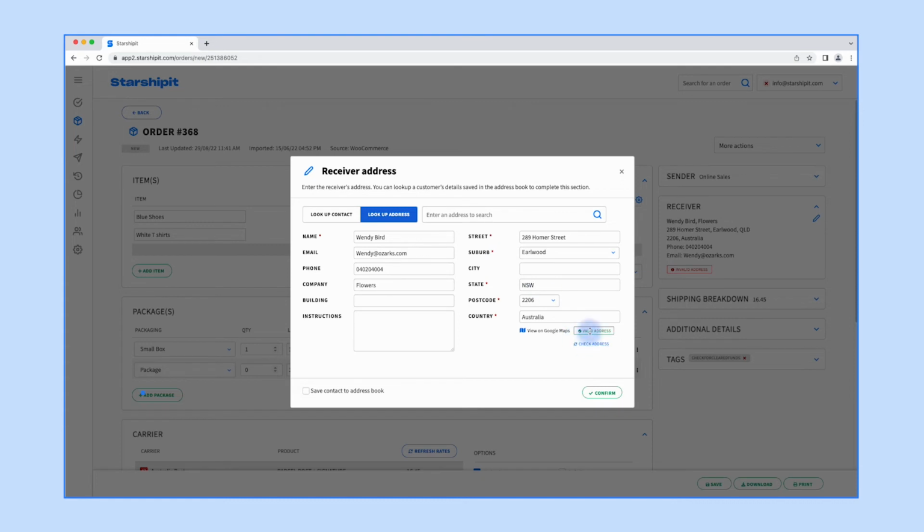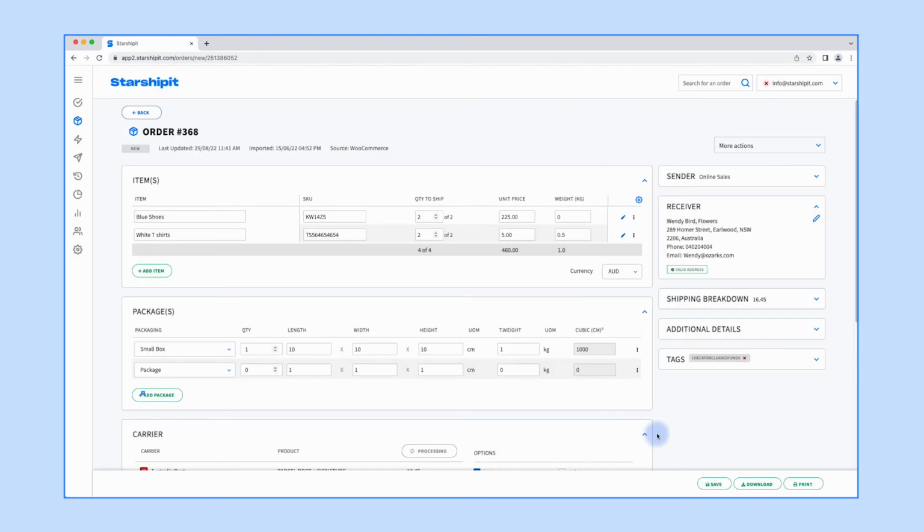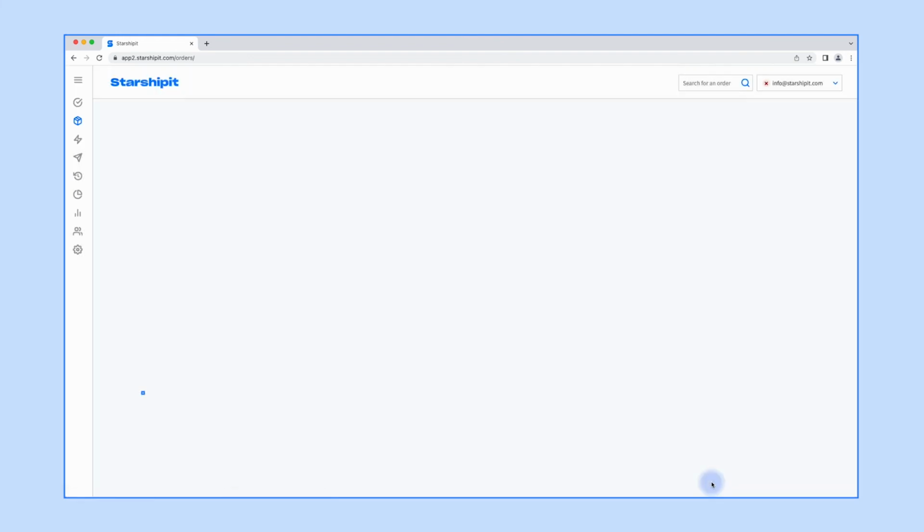Click Check Address to validate it. Click Confirm to save your changes, then click Save again.